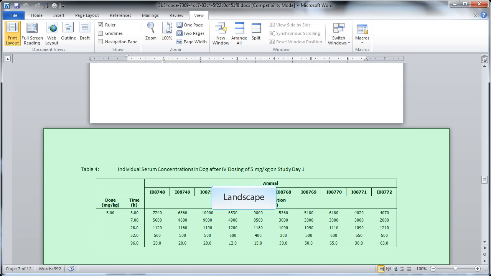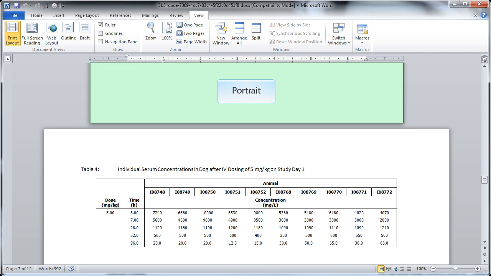And now notice how this figure fits on the wider page afforded by the landscape orientation, and the table does not need to be split. You can also see how the previous pages are in a portrait orientation.